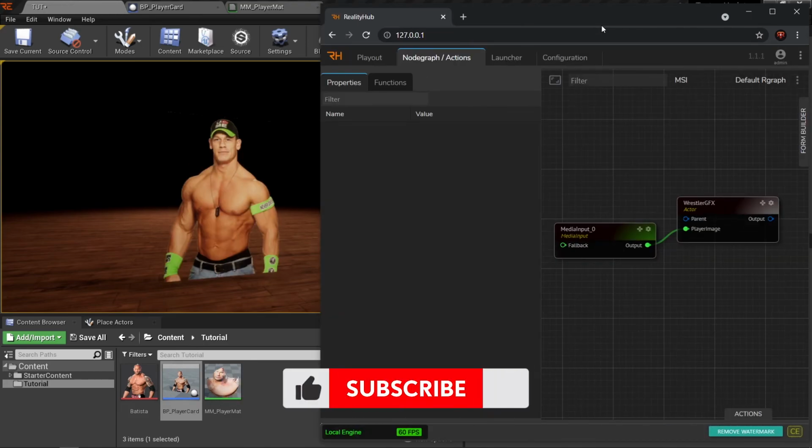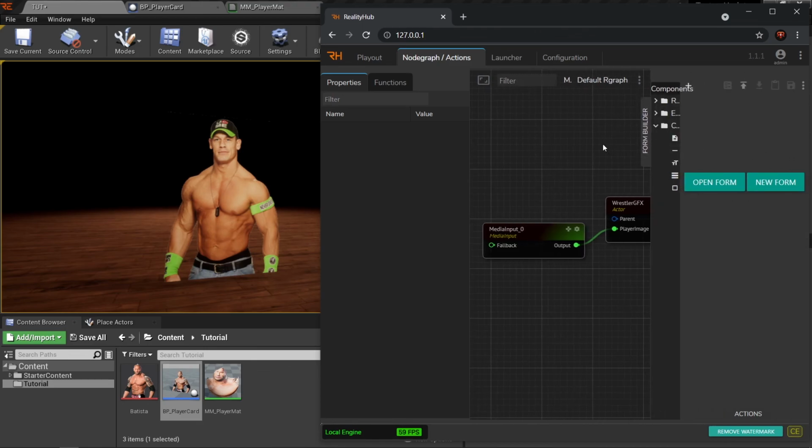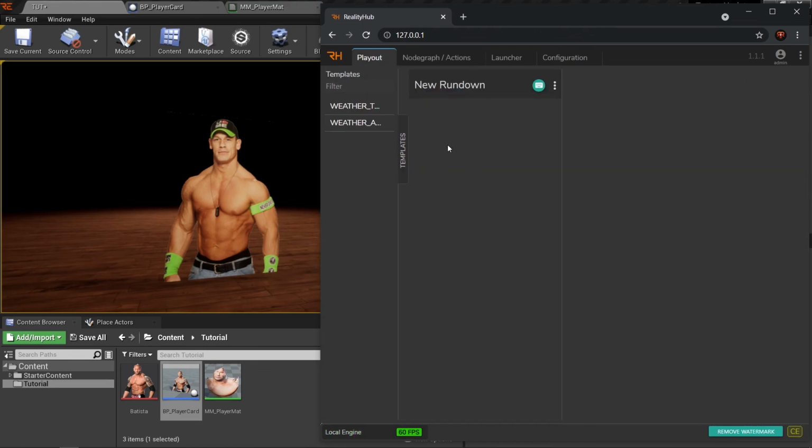In the next tutorial, we will be creating a complete player graphics. We will be using all the techniques that we have learned in the previous tutorials. We will also take a look at the form builder and how to create templates and how to create a rundown using the playout tab.